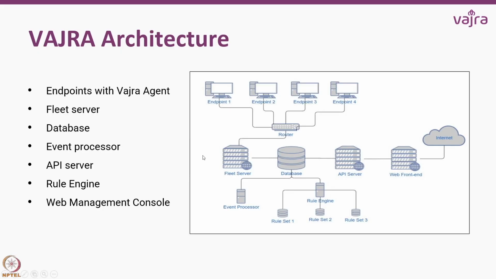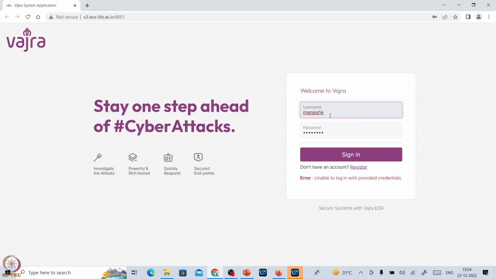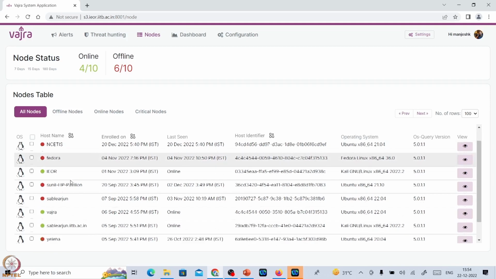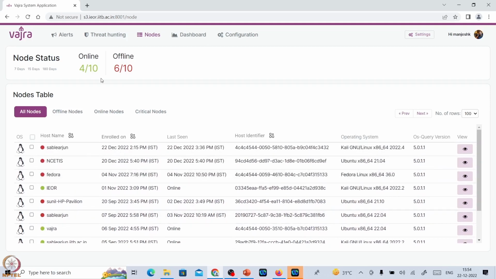Okay, I will just not go into that. What I will do now is, let me quickly show you that interface. Okay, so this is the tool we call Vajra. Now you see, as I said, in our Vajra there will be certain nodes or endpoints that we will be monitoring. So currently we are monitoring about 10 machines. Out of these, 4 are active now, which means they are online. We have installed our agent on 10 machines, but 4 of them are online and they are sending all the logs to my system. Others are offline.